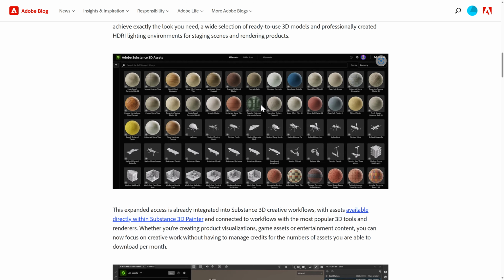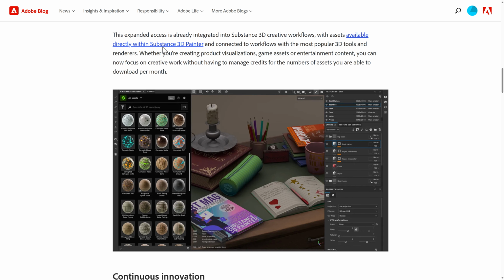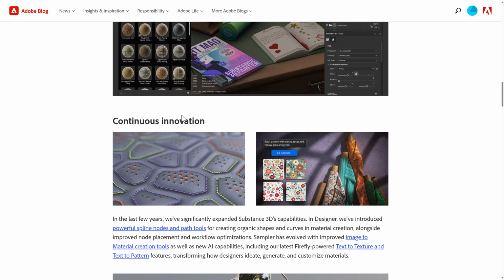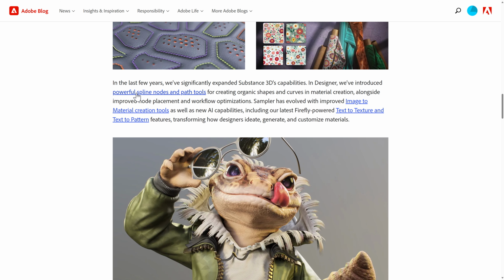So this is kind of getting a little bit into the Quixel area of things, where you can get pre-configured Substance Designer materials, 3D objects that are untextured, and so on. And then the expanded access is already integrated into the Substance 3D workflow, available directly within Substance 3D Painter. So if you want to bring these materials in, you can pull them down. They've got new integrations into it, things like powerful spline nodes and path tools, image to material generation tools.